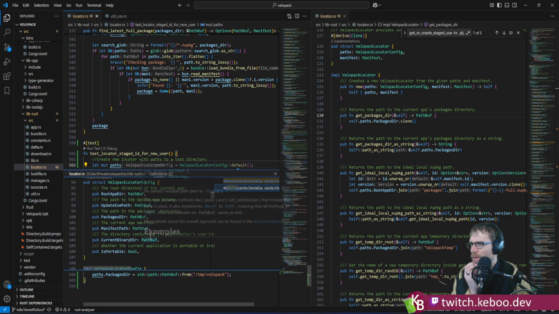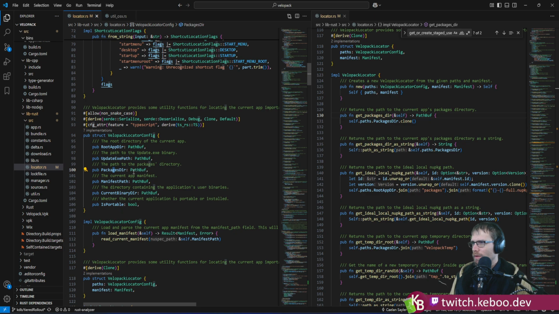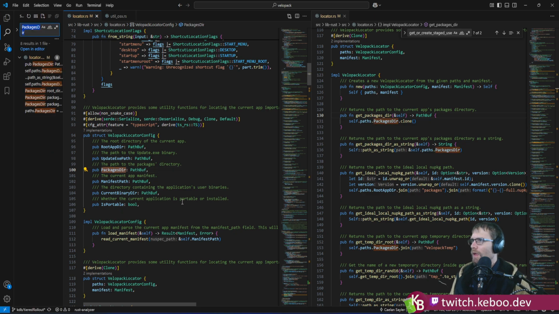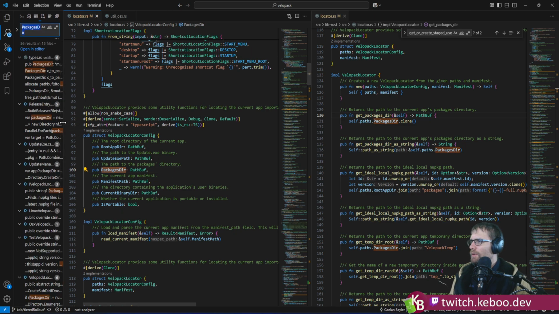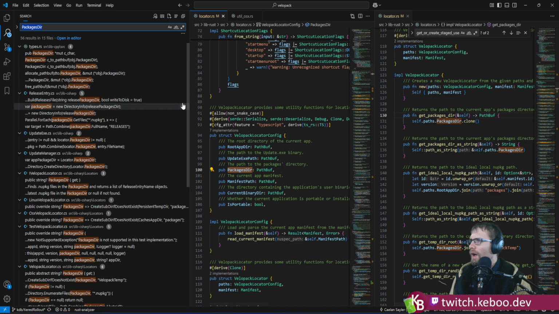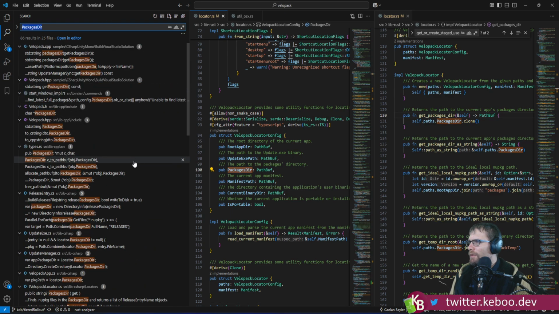Path buffer. So I kind of want to look at where this guy is. Oh boy. Do we have a concept of a test directory?